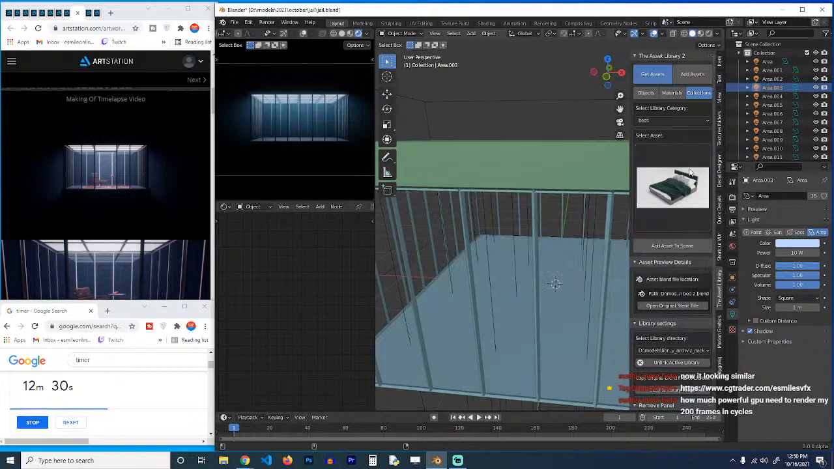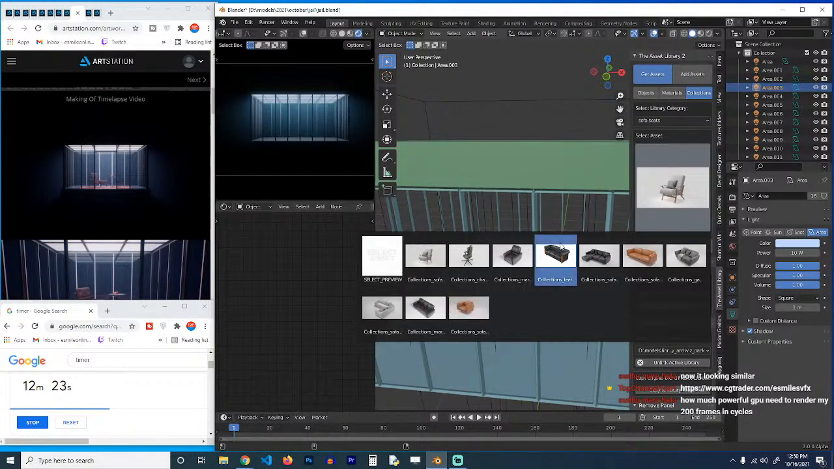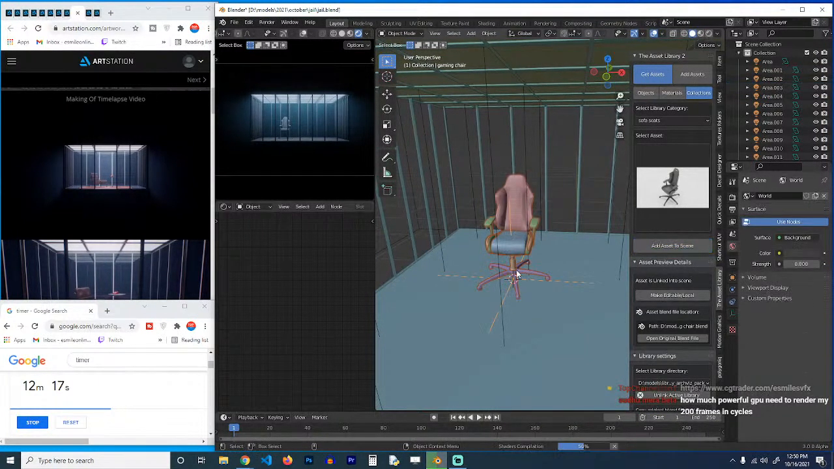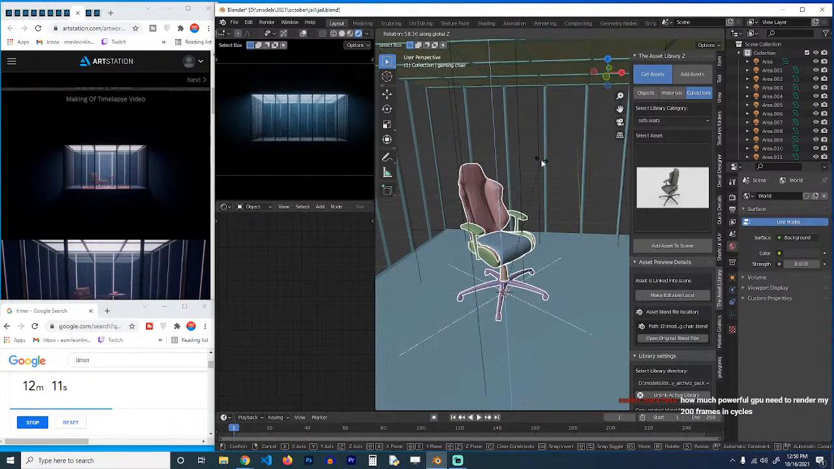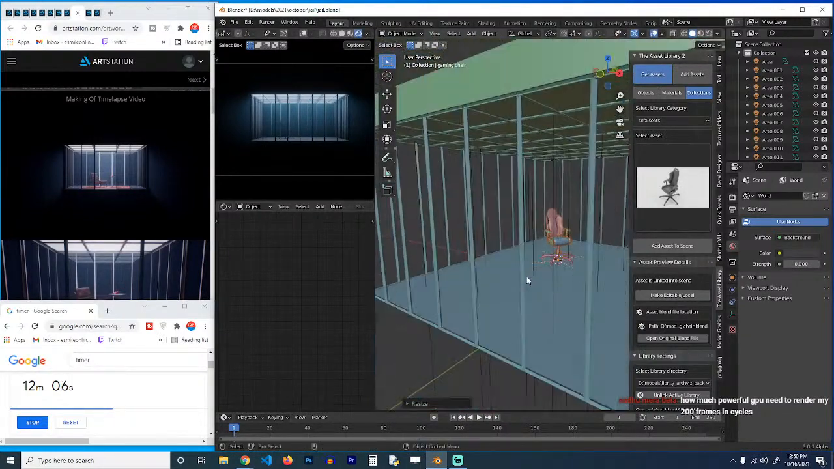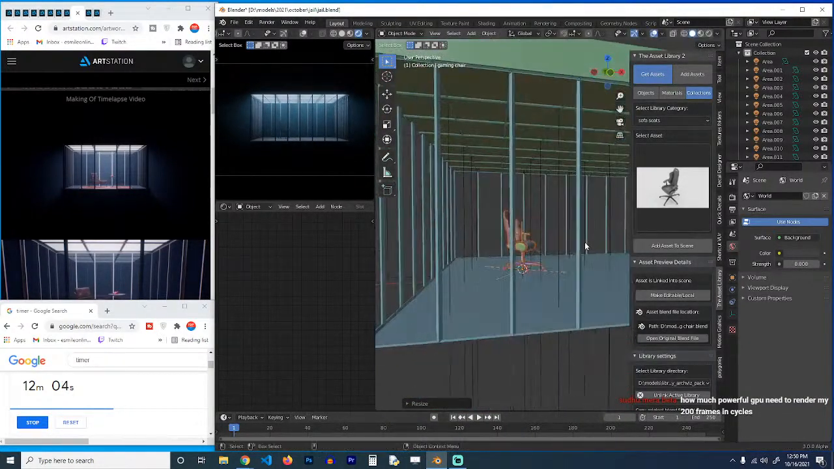I have a bed. I have chairs. All of these can be found in the asset pack. So let's grab a chair that looks similar to that. We can use a gaming chair actually, just to show it off. Now it's looking similar. So we have our gaming chair like that.